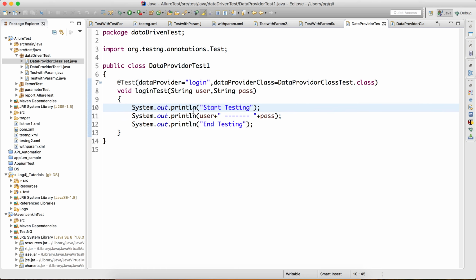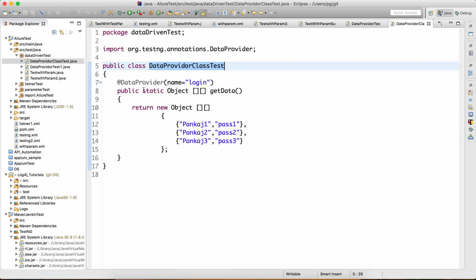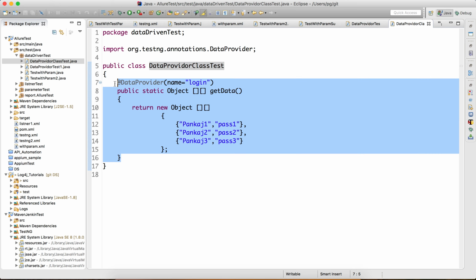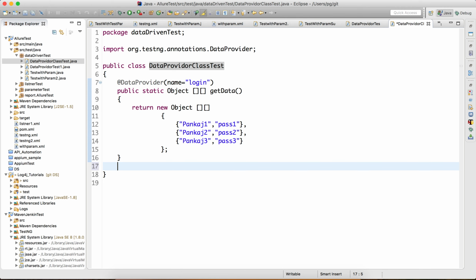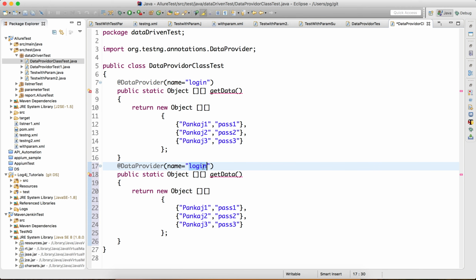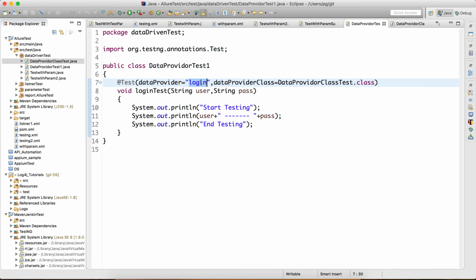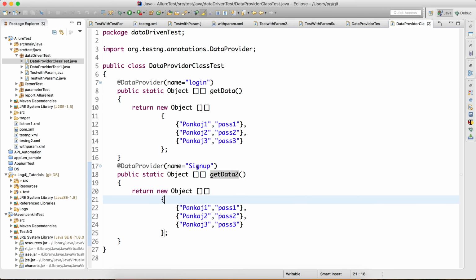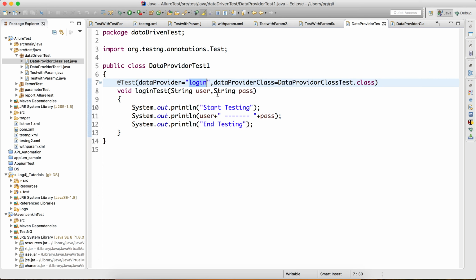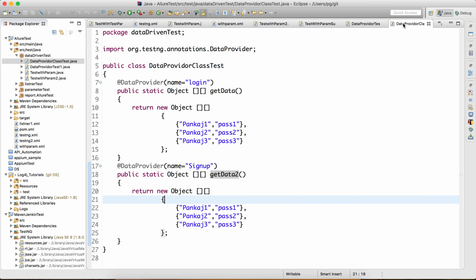Now we'll be testing multiple cases, so we can have multiple data providers. So this is login. I can write one more data provider, which will be for sign up, which will return get data 2. Accordingly I can change the name here and pass this name, sign up. If I pass sign up, this data will be coming from sign up. Like that, n number of things we can achieve using data provider.